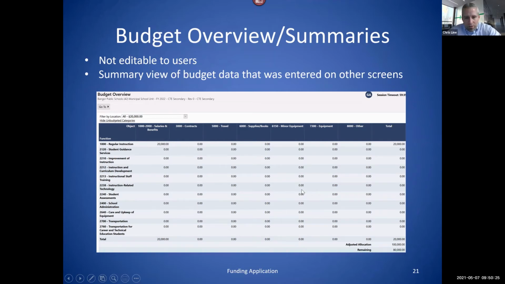And I'll give you a little tip here. Where you see a 0, that indicates that it is a cell that they are allowed to budget in and they just haven't. If there's a cell that is disabled, which means like if you couldn't take travel on instruction, this cell would be blank. I'm going too far ahead. This cell would be blank if you couldn't budget there. It would be a 0 if you can budget there and you haven't.